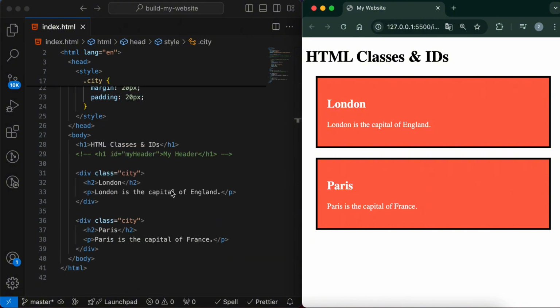The class attribute can be used on any HTML element, and classes can also be used by JavaScript to access and manipulate elements with a specific class name. We will dive into it in the JavaScript tutorial later on.